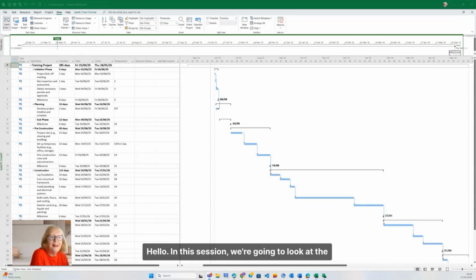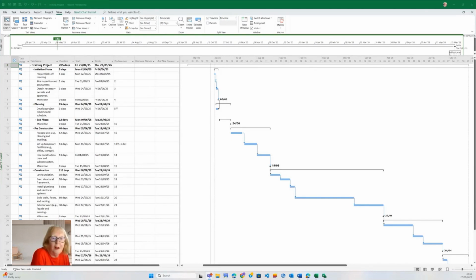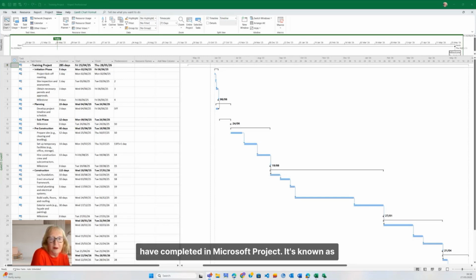Hello. In this session, we're going to look at the way that you can record how much of a task you have completed in a Microsoft Project. It's known as tracking. So what you do is you track your progress against the original planned progress.